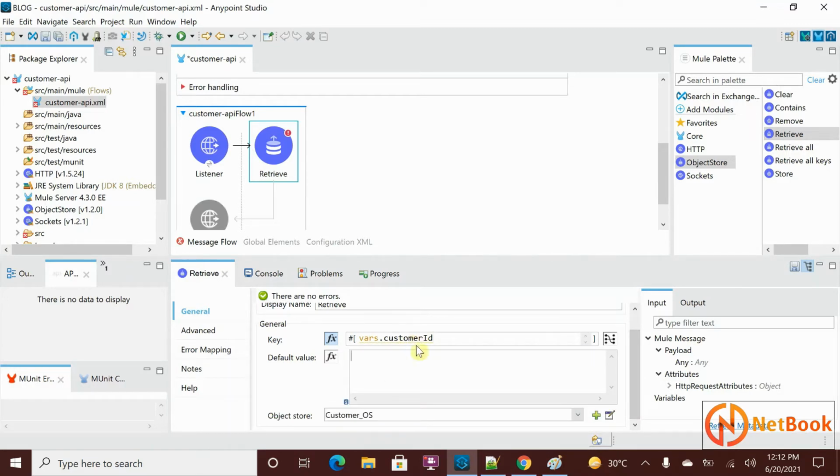If there is no value present over there, what will happen? I need to give some value over here, like no customer found or something, right? So I'm going to assign the customer ID over here, and for status I say failed. If I'm passing 1 2 3 over here and there is no record in object store, then only it will give this response.